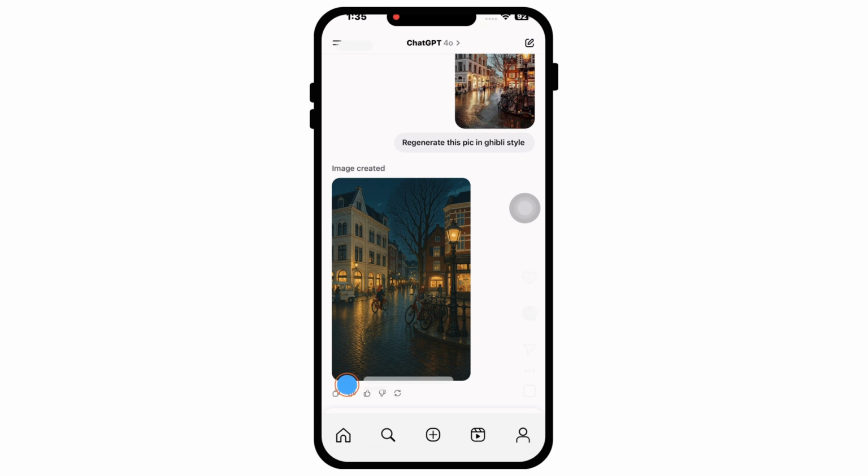And that's it, you just made Ghibli style art without needing to draw a single line. ChatGPT makes it super easy to bring your imagination to life.